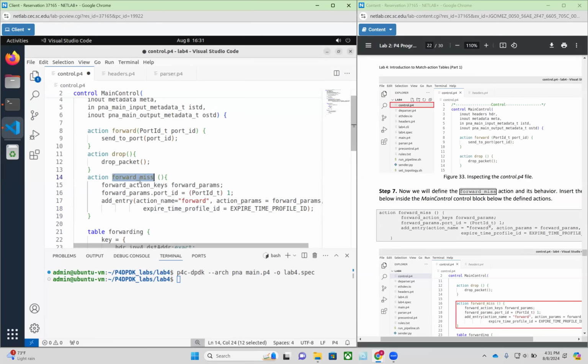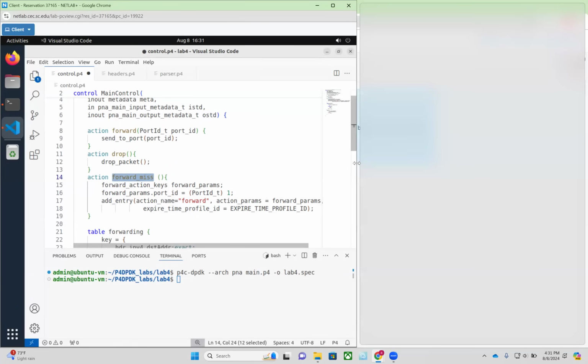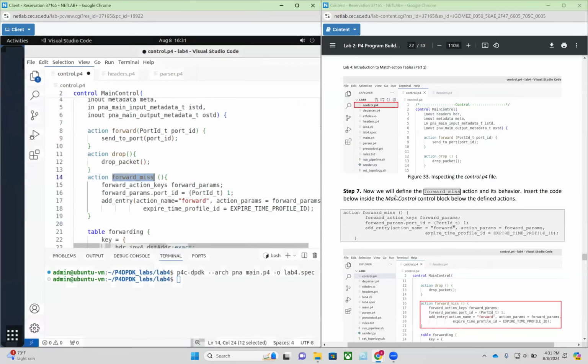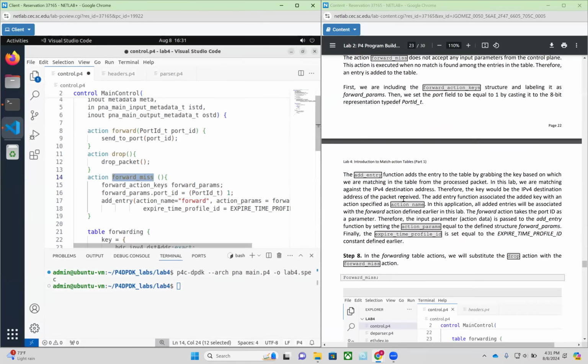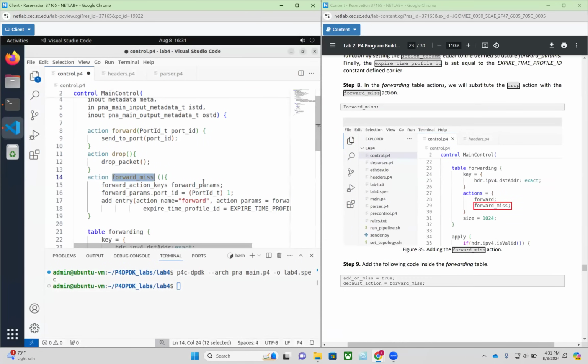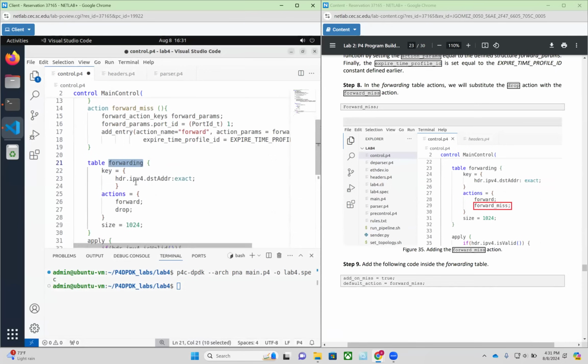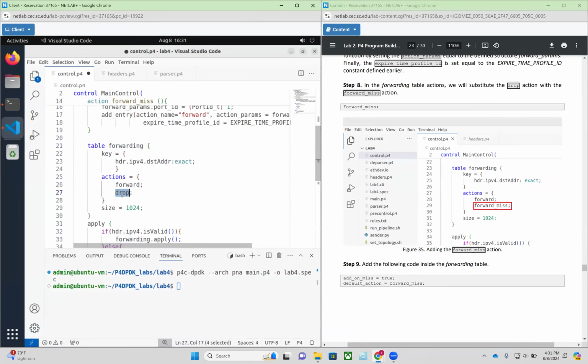Now after we define it, we should add it to the apply block inside the table forwarding, and we're doing that next. So let's go to the table forwarding, and here we'll be replacing the drop action we used before with the forward miss.